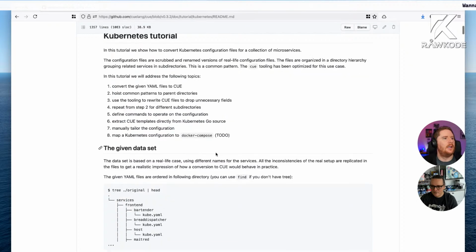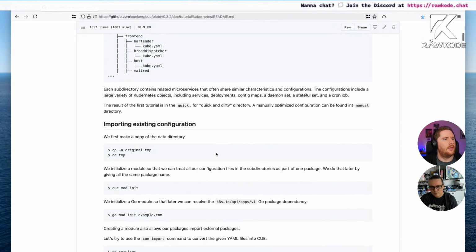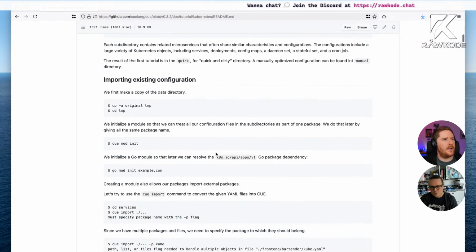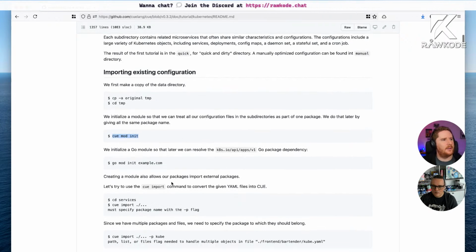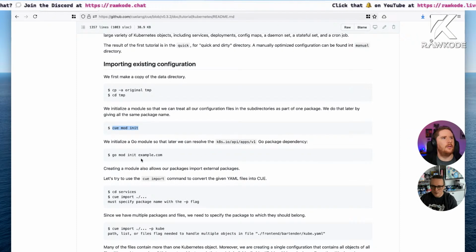Okay, so I'm going to skim this and I'm sure I'm going to miss bits, but let's see. So what do I need to get started here? I guess I need to run the cue mod init. Yeah, you can just start in this original directory, right? You don't necessarily have to copy it, but cue mod init, yeah.